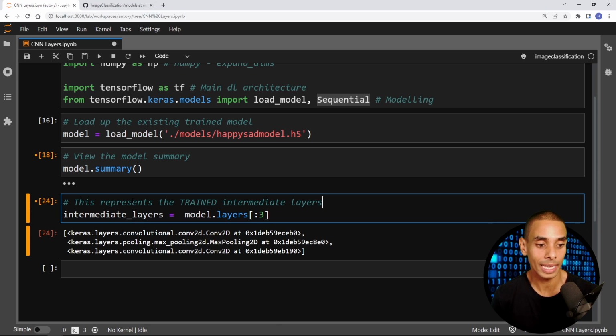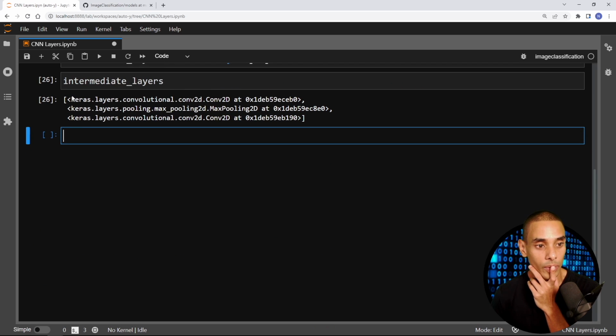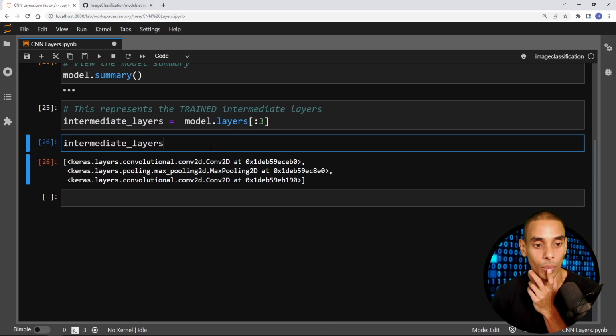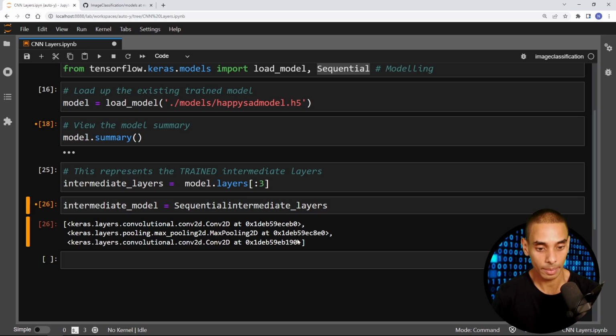Okay, so we got our intermediate layers, so we can run that. So again, if we go and take a look at our intermediate layers, you can see that we've got all of our intermediate layers there. Now, what we actually want to do, because right now there's no real way to pass through some input, right? So there's no way to actually go and type in .predict. There's no way to actually go and output something as a result of this. So we can actually take those intermediate layers and wrap it inside of the sequential API. So we're going to create a new variable called intermediate model, and we're going to pass those intermediate layers to our sequential API. Oh, I'm going to tab that.